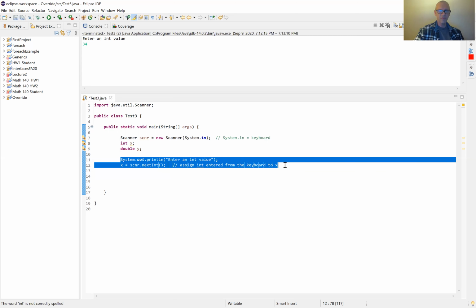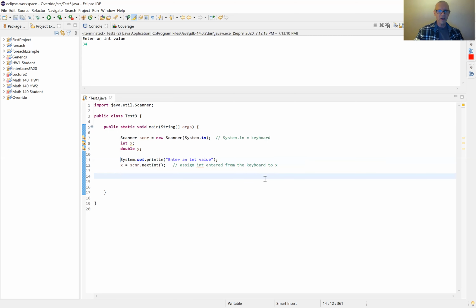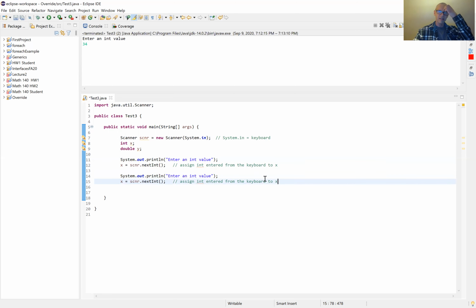A double value is a number with a decimal point, where int doesn't have a decimal point. So I'm going to say enter a double value. And now instead of next int, I can just backspace. So it's next double.